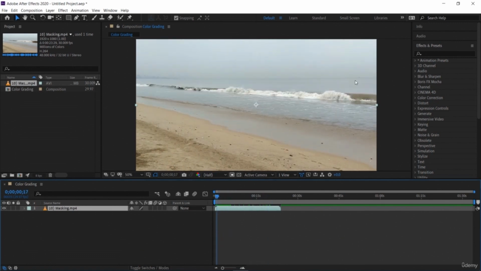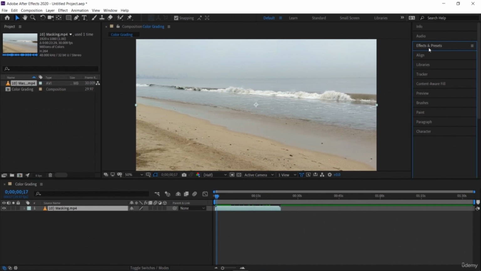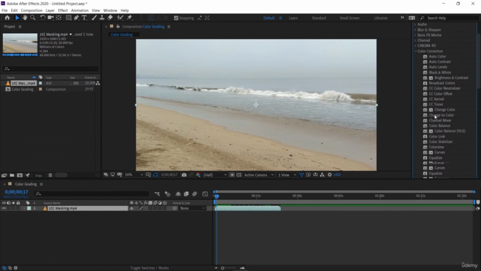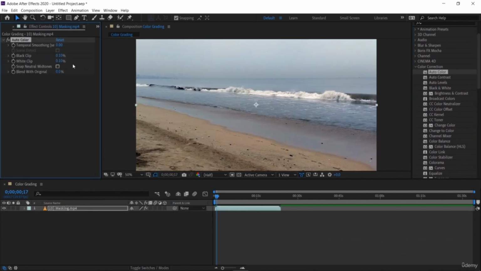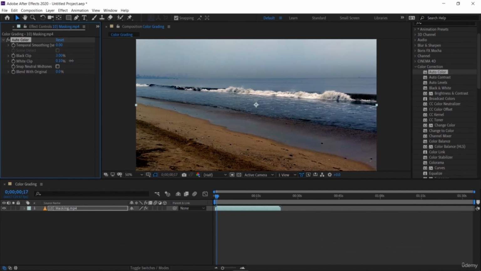We want to color grade it, add sunshine, or we can change the color of the sea waves. So just move to Effects and Presets, the color options, and here just use Auto Color. There are a lot of options. Drop this effect, and as you can gradually see, it has been darkened a bit and the details are more clear. Here you get a control. You can change the opacity, the black clip, the white clip. You can clip the dark sections of the video, or you can clip the white sections of the video.